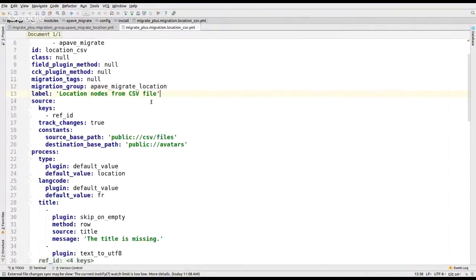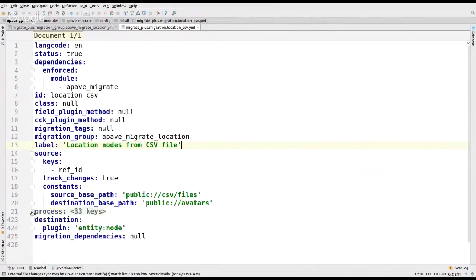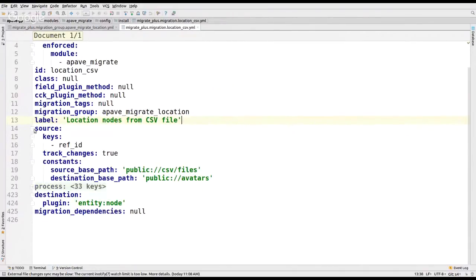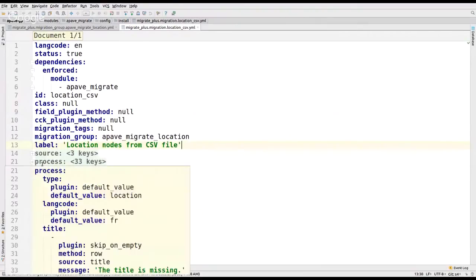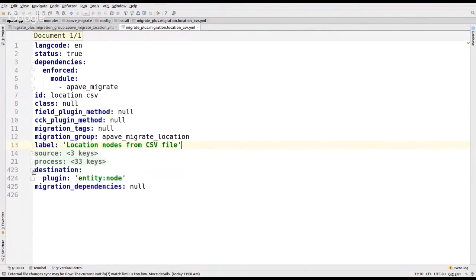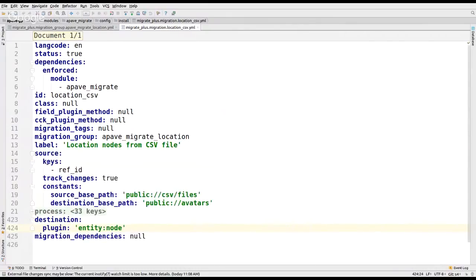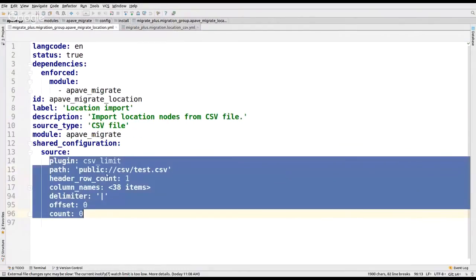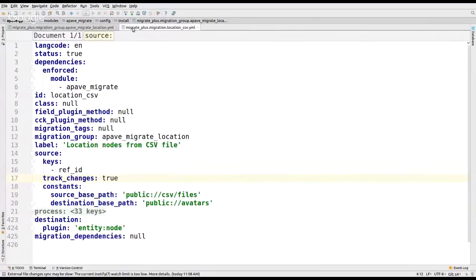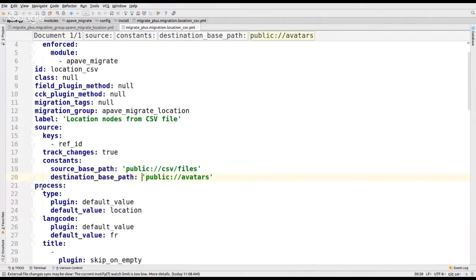And the actual migration is also just a configuration. As you can see, there is source, process, and destination. Destination is entity node. This is the destination provided by the core Drupal 8 Migrate plugin. Source is just some additional values. So source will be these values from the migration group, and then some specific values from the migration itself. And then the main thing is the process plugin.